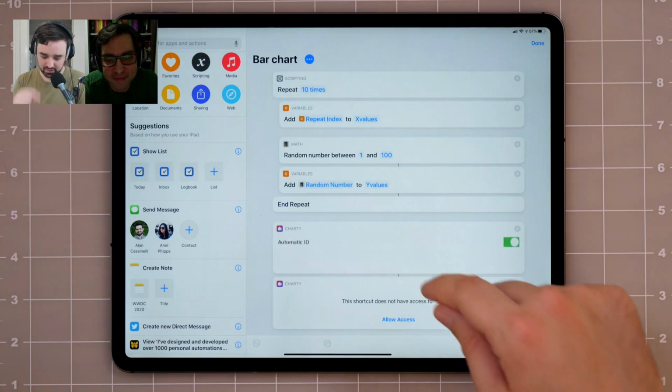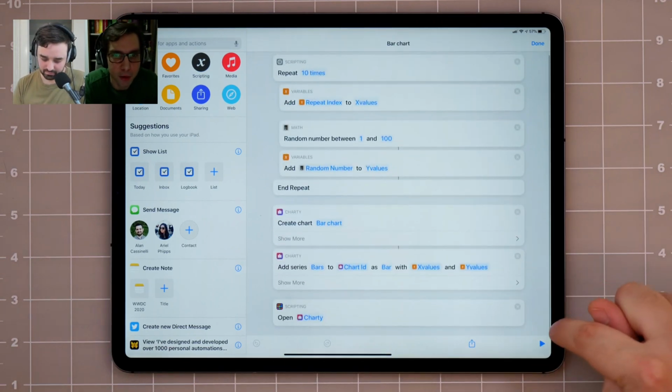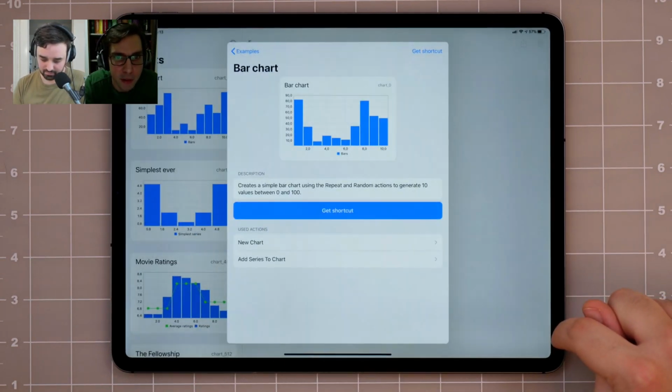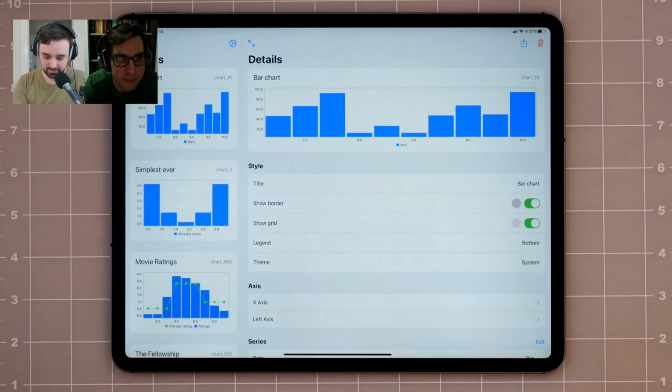There it goes. Give it access. It's exactly the same one, just the numbers are from 1 to 100, not from 1 to 10. Let's see. Just ran it real quick, and we created that. Nice.